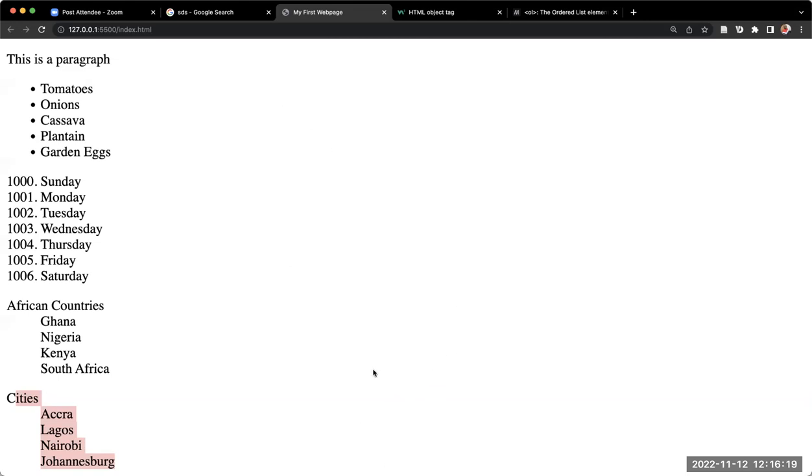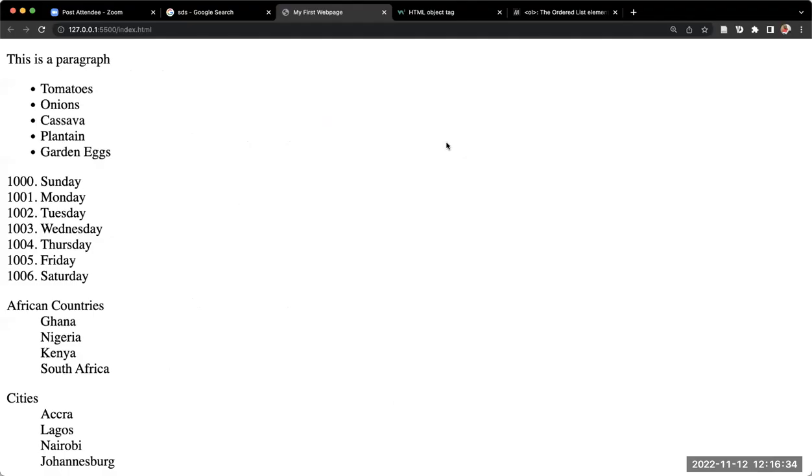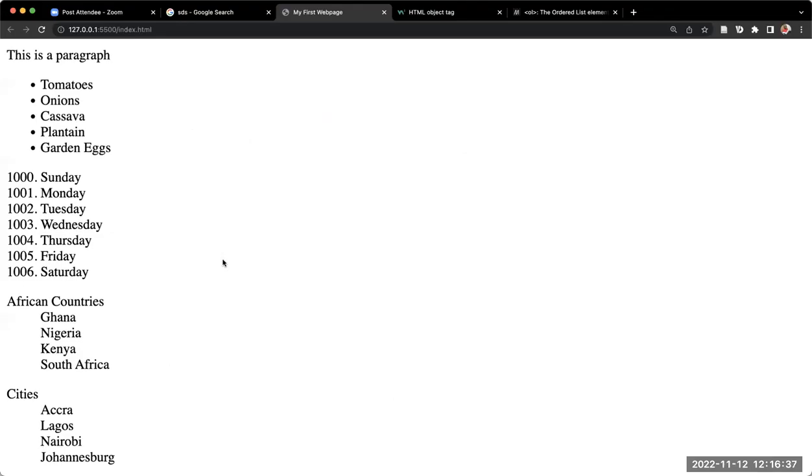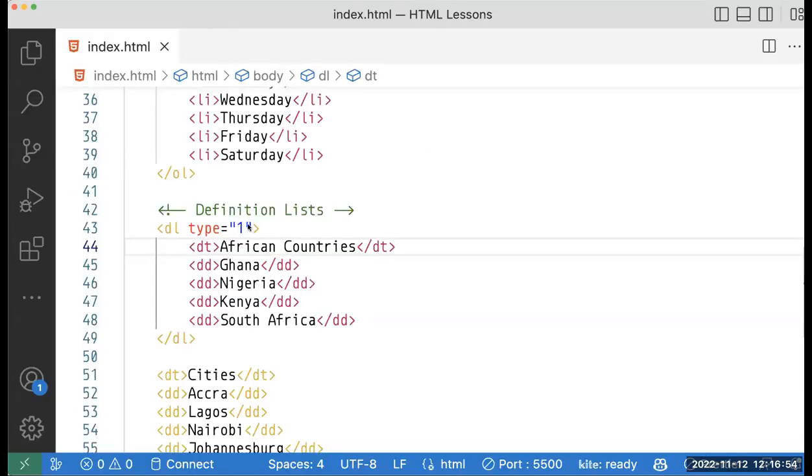Patricia is asking a question: can we do type with this? Let's check whether we can. If you say type and you put 1, go and check and see what's going to happen. You see, nothing has changed. This is because it doesn't take any attributes. So Patricia, it doesn't take any attribute based on the type. So when you put it there, you won't get anything. All right, good.